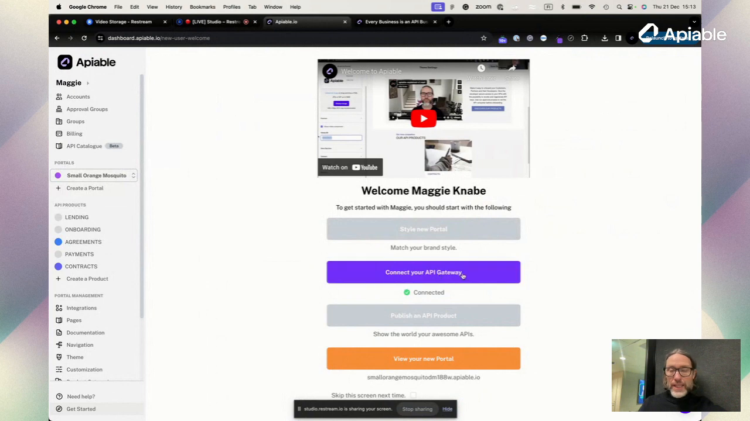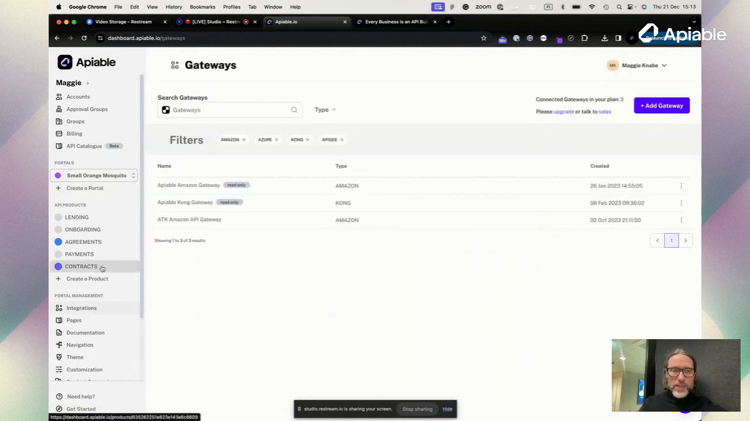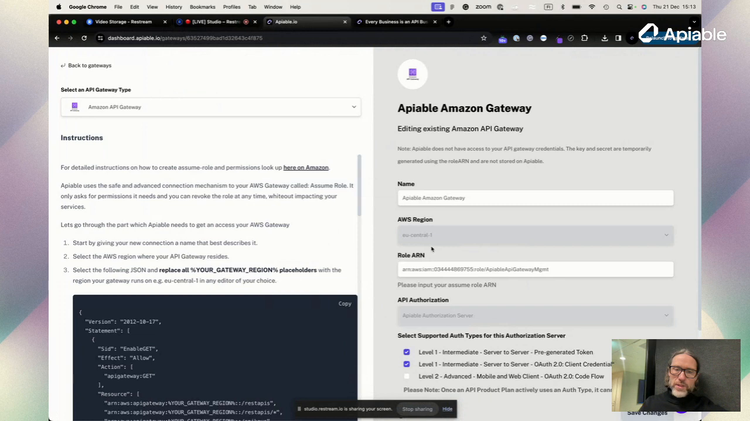Second thing you can do is connect your API gateway. This takes you on the left-hand side to the integrations. Here we provide out of the box a couple of example API portals which are run by Apiable. You can go ahead and take a look at those. So for example, in this case, it's the Amazon API gateway.